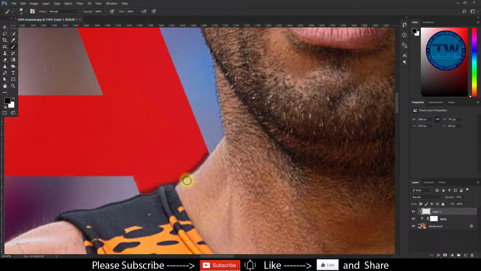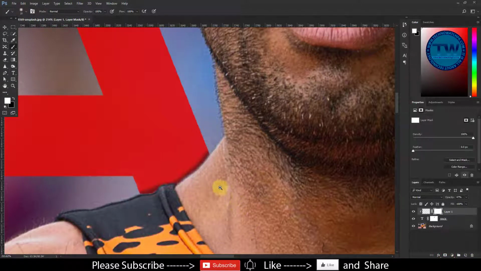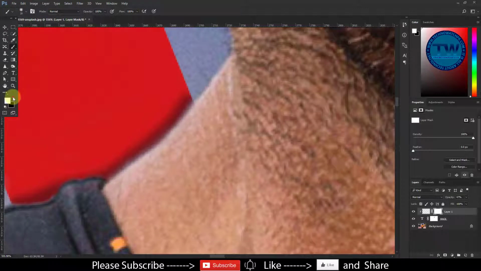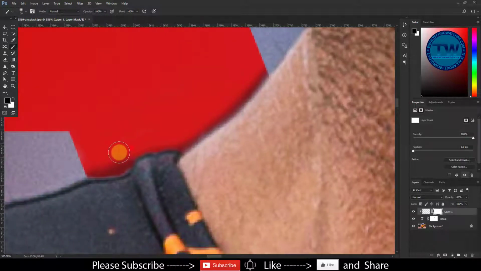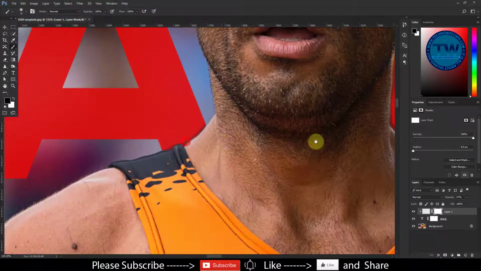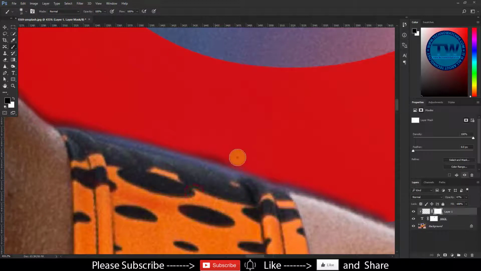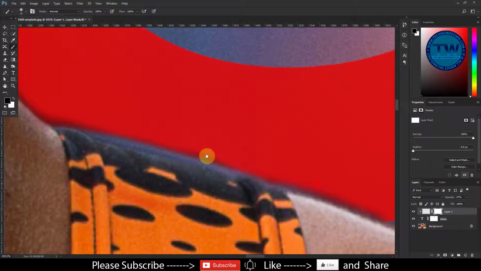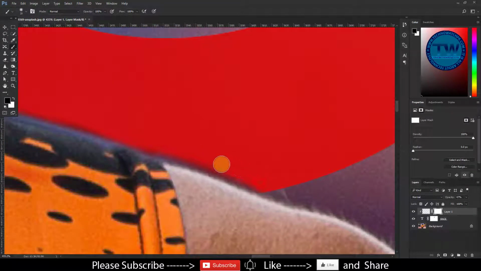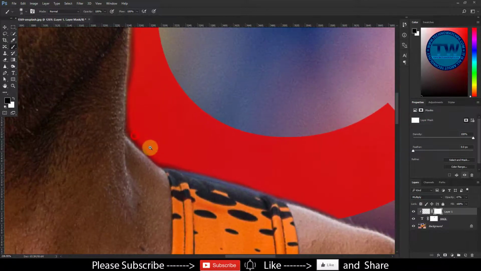If you want, you can apply layer mask on this layer, and you can also remove the part of the shadow if you want, like this. Similarly, if you want to remove details of the shadow, you can do easily. Even if you want, you can choose mode, apply multiply mode.